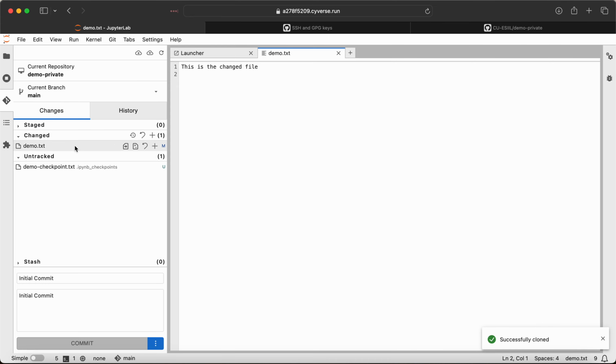Here, I can manage and see all the changes that I've made to the files in this repository. Because I've just made a change to this file and saved it, I see underneath the change section, the demo.txt file. In order to commit this change, I need to first click add or stage this change. So now it moved from changed to staged.